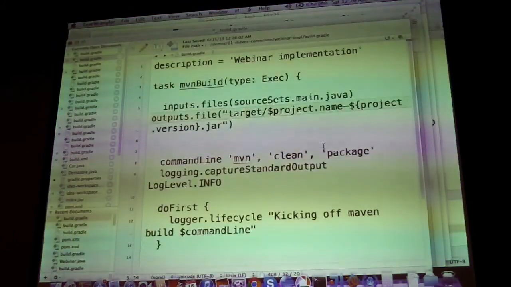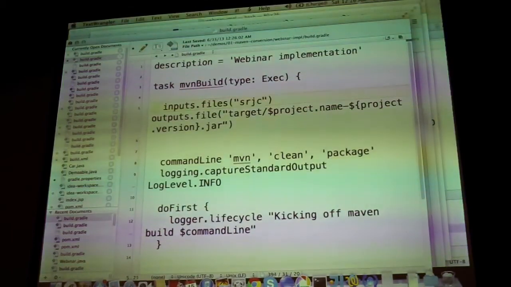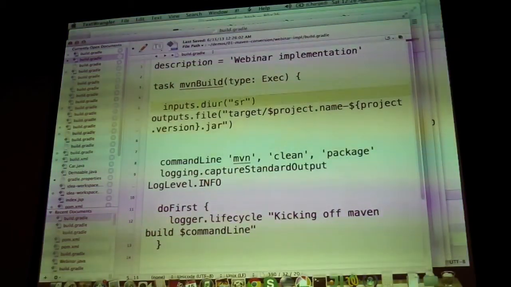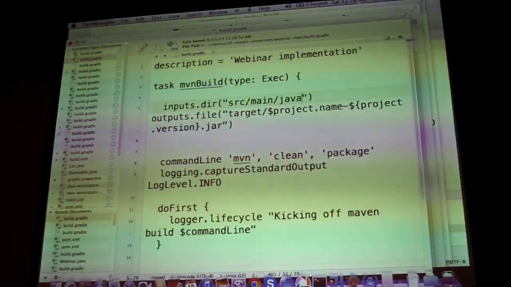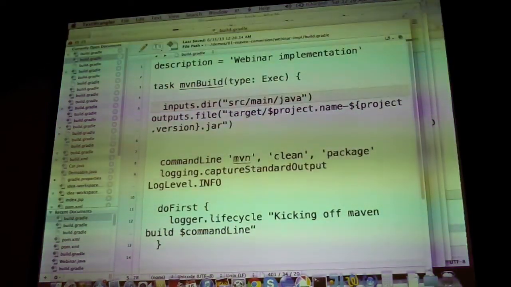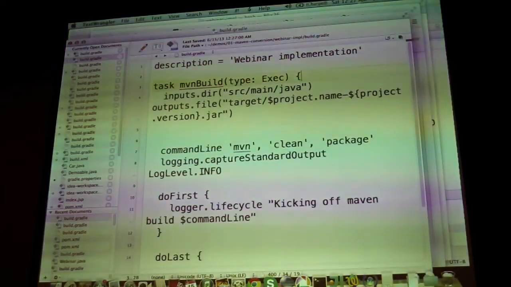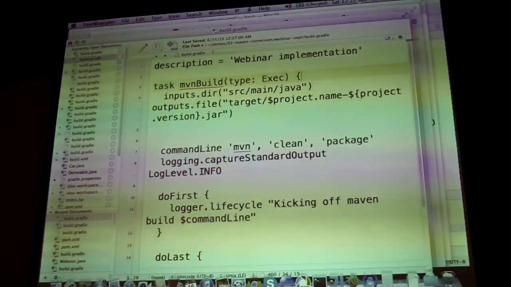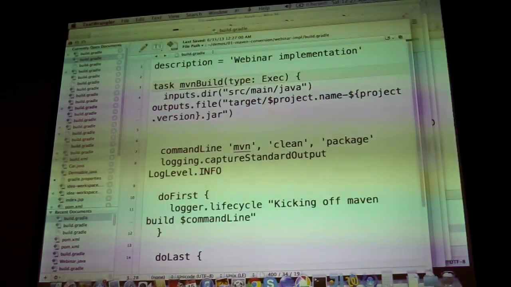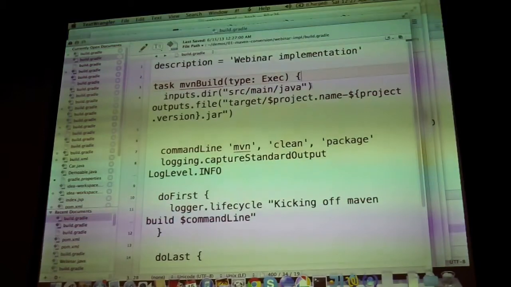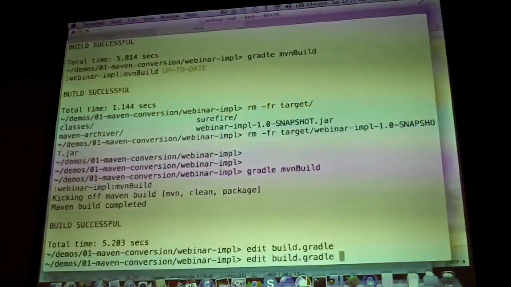Okay. Or I'm going to make it simpler. src/main/java. This is where our classes live, I think. I'm not sure why I was looking in source set. It does not make sense because we don't apply the Java plugin here. This is not a Java Gradle project. It's this wrapped Maven project. So our inputs are the Java classes here. Let's see whether this actually works.